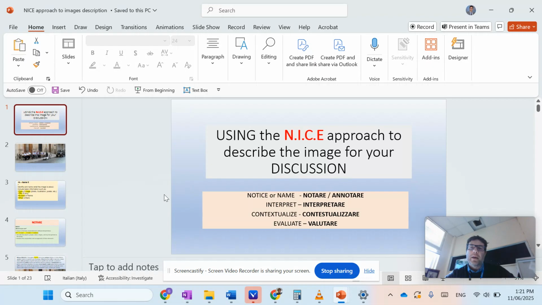Today we're going to talk about your oral exam, in particular the discussion. In the discussion part of your oral exam, you have to bring an image, a photo, without any writing on it. What we are going to do today is look at how to use that image to initiate your discussion. That's the second segment of your oral exam.